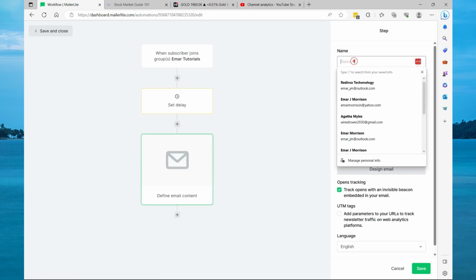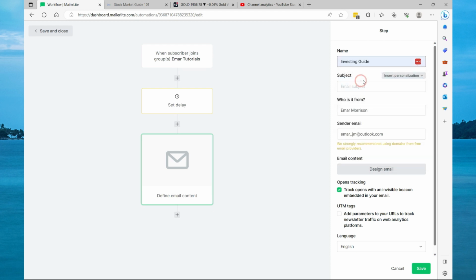Now here you're going to define your email, right? So I'm just going to call this investing guide. Now here you'll simply specify the subject for the email. You could also include some form of personalization, like you could say hi and then the person's name, right? So you'd select personalization and then you select the person's name. So let's make this more user friendly. So let's say whatever, let's cut this. Your investing guide is here.